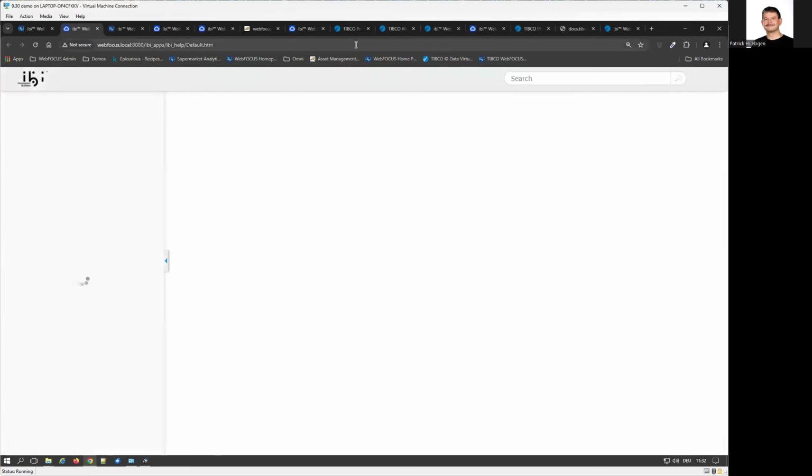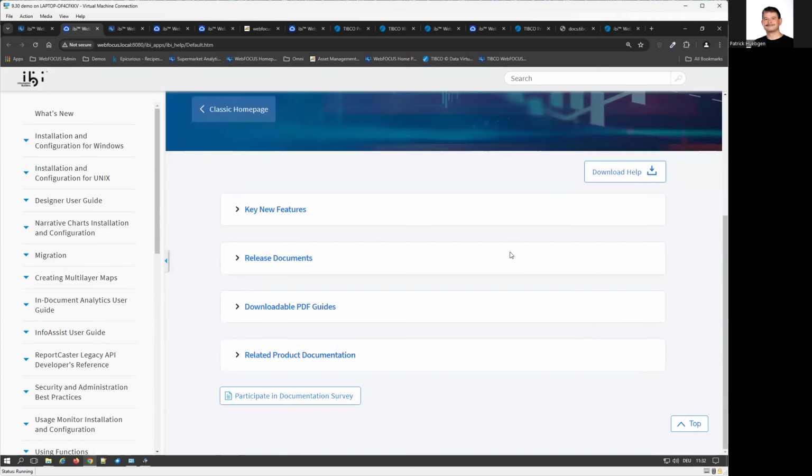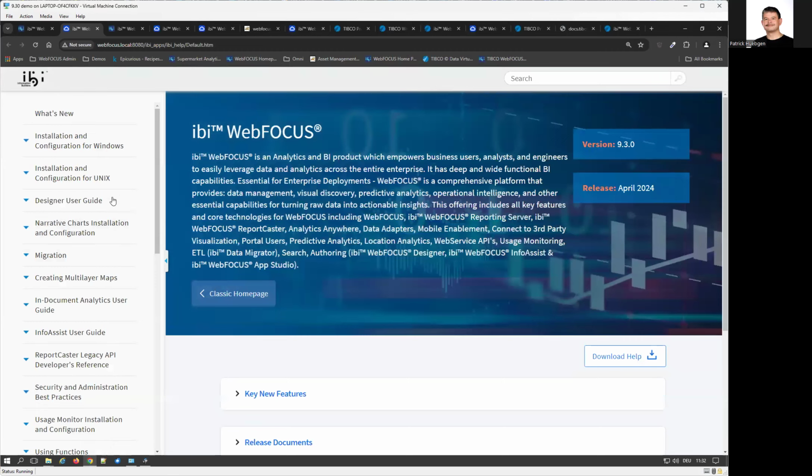As you see in here, currently it's loading my system. So this is loaded from the internet. By default, WebFOCUS help and all this information is loaded from the IBI internal system. So that works fine for now. So how do I move the help to my local system?